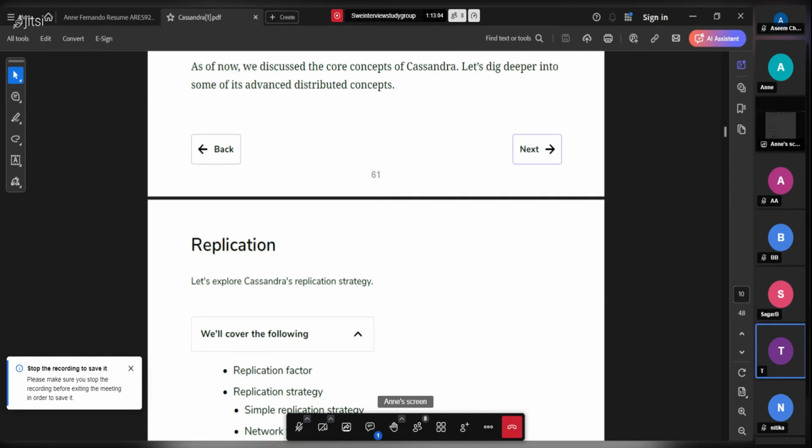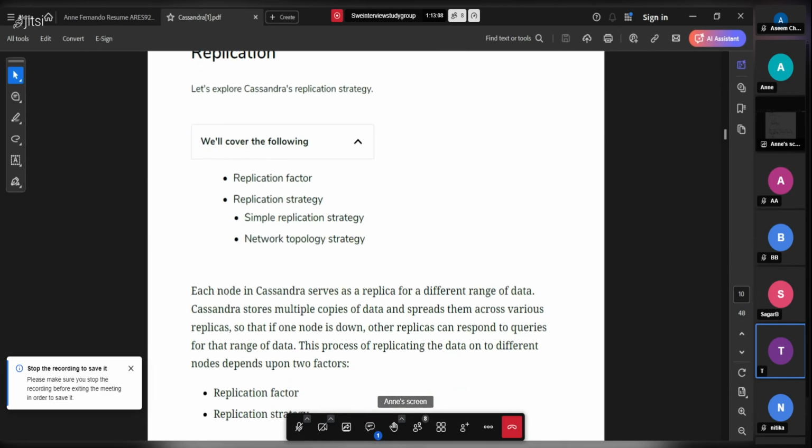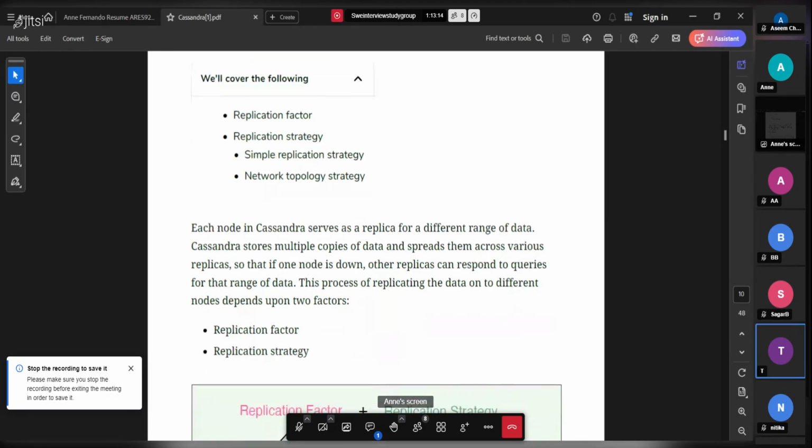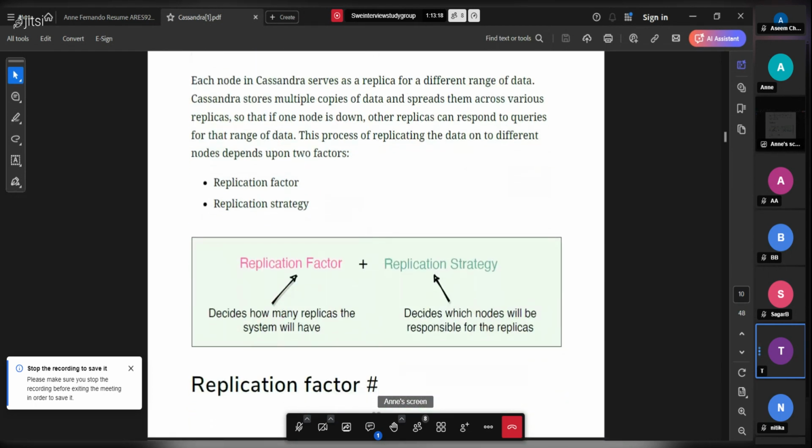So now replication. We'll be covering replication factors and strategies. Each node in Cassandra serves as a replica for a different range of data. Cassandra stores multiple copies of data and spreads them across various replicas so that if one node is down, other replicas can respond to queries for that range of data.